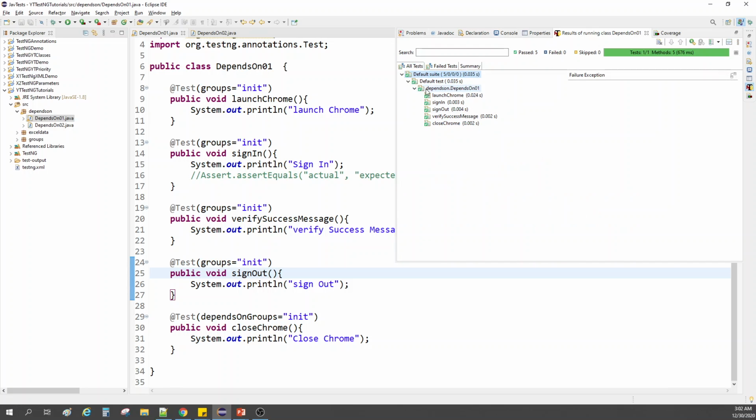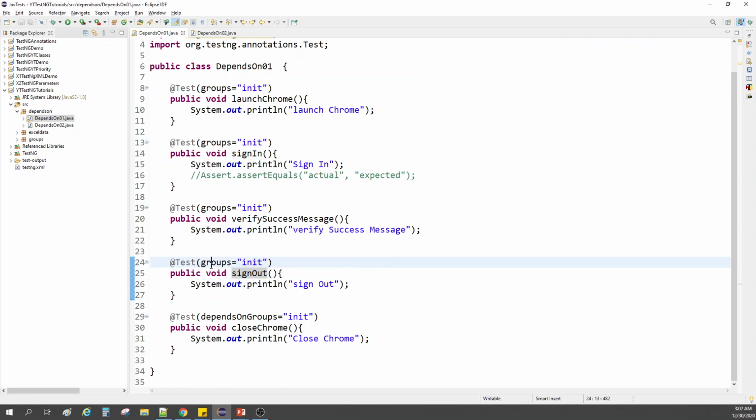And if you see here, we don't have any blue cross or anything, so all of them passed. The reason is all the tests which belong to group init were successful, and close Chrome depends on all the tests belonging to this group, that is init. All right, so this is all about dependsOnGroups.